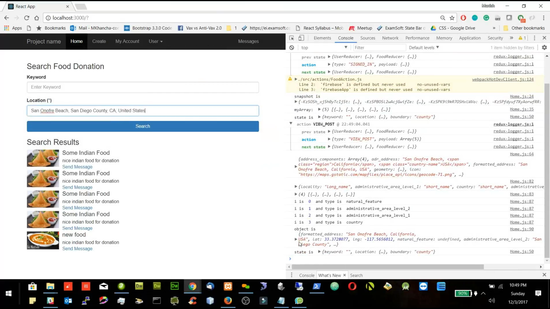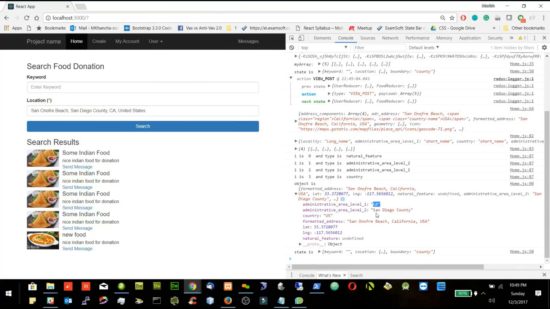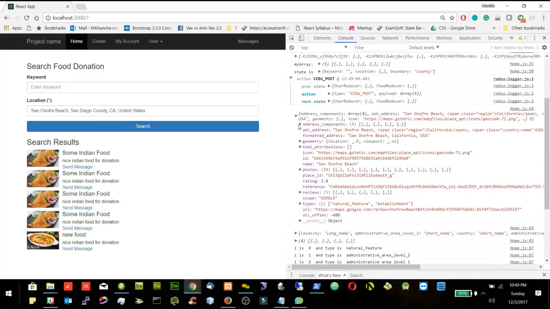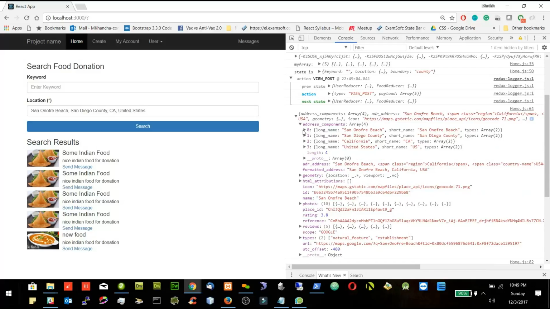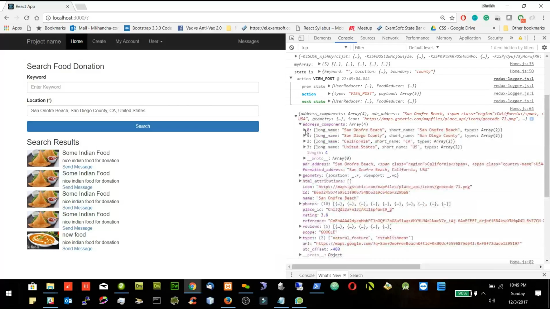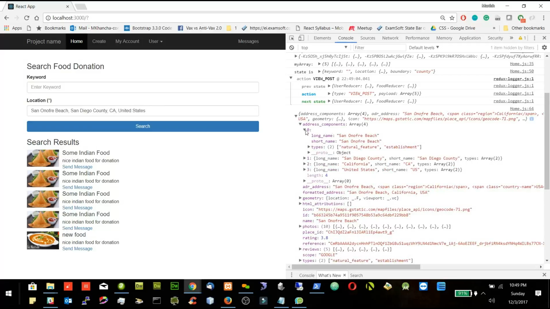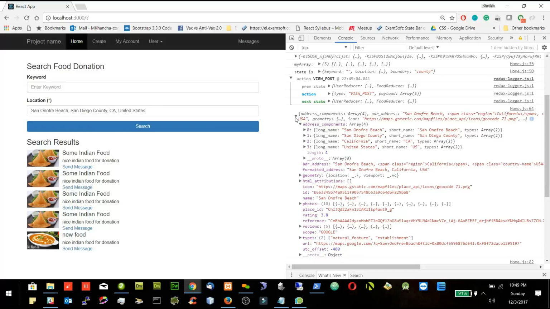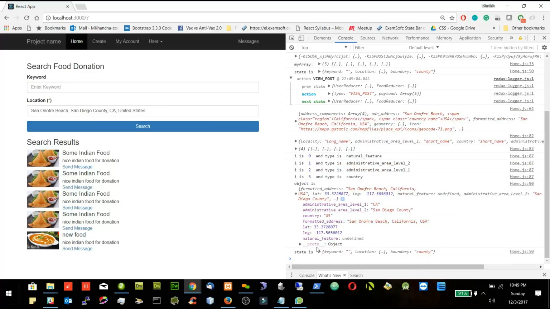Whatever you want to search. Now this one will take CA, county is this one, formatted is this, and locality is not coming here, right? Let's see why locality is not there. Long name. There is a San natural feature, but there's no locality here. Okay. So even though there's no locality, I'm still getting a natural feature, which I don't want.